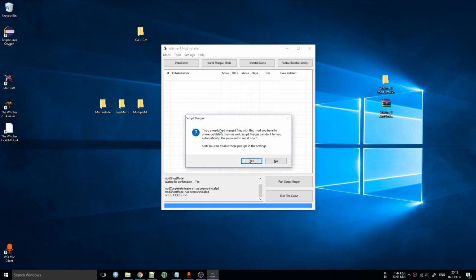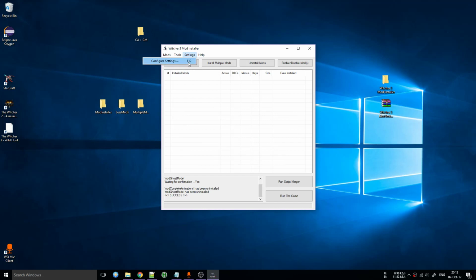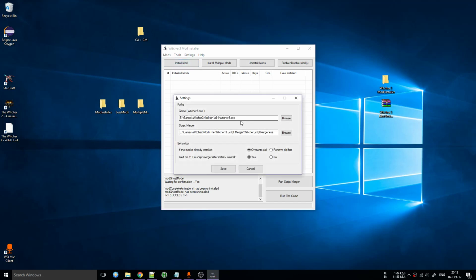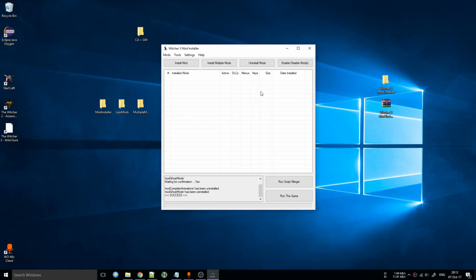Now to disable this, if you find this annoying, you go to settings and configure settings. And here you can change the path that you selected for Witcher 3. You can change the path that you selected for the script merger. You remember this, and this is what happens if the mod is already installed and you're trying to install it again. Do you want to remove the old one, or overwrite the old one? The default is to overwrite, but you can change that. And this is alert me to run the script merger after each uninstall or install. You simply select no here, save, and you will not be prompted ever again.